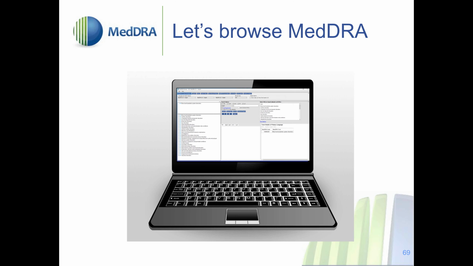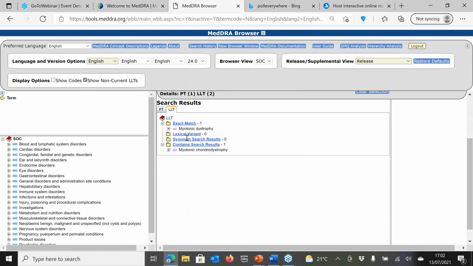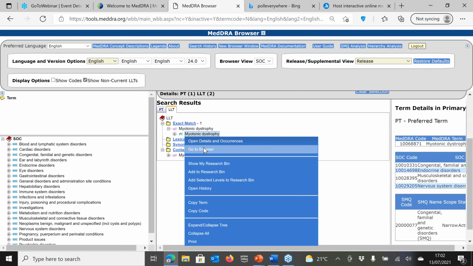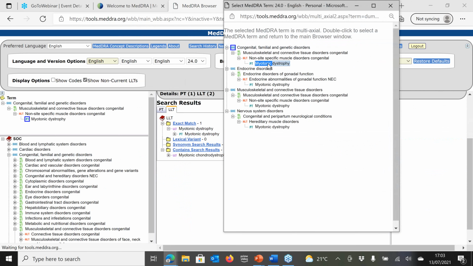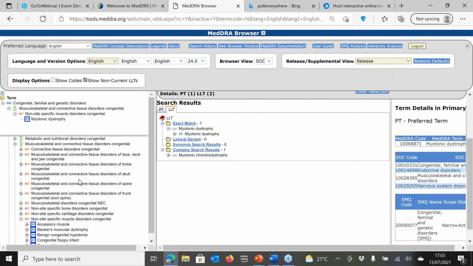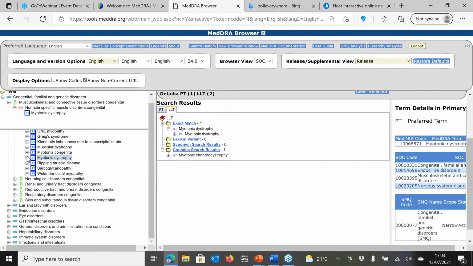So should we go to Browse MedDRA? We'll go again briefly just to Browse MedDRA. We'll have a look here at myotonic dystrophy. Let's have a look and see. Do we have the type 1, type 2? What do we have in MedDRA? We have myotonic dystrophy. There it is as the LLT. I'll go to the browser and have a look at the EBC. It's multi-axial, primarily congenital as we would expect, but it has links to 3 other system organ classes. And we come down here and we find it, myotonic dystrophy.